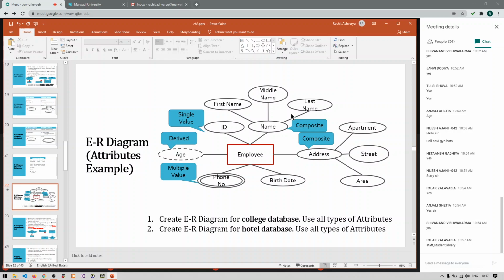And you need to write down the attributes as well as show somewhere the types of attributes in each entity set. Everyone, this is the instruction common for everyone. You need to use all types of attributes in each entity set. I'm giving you 5 minutes to complete this task for the college and hotel database.